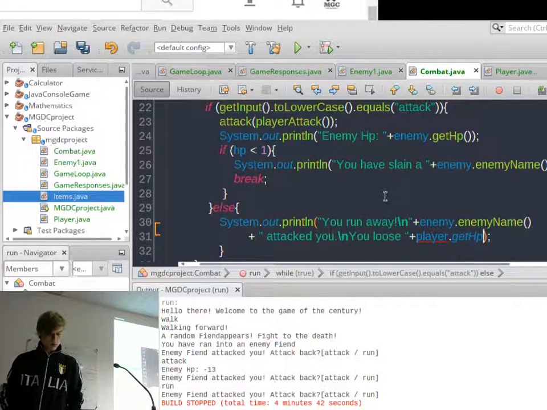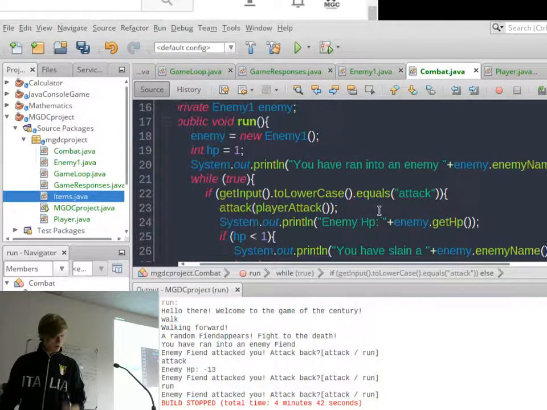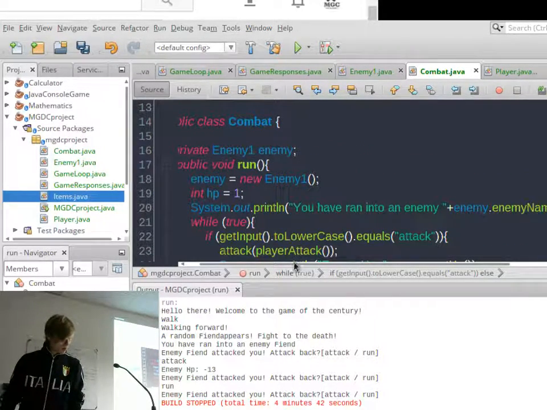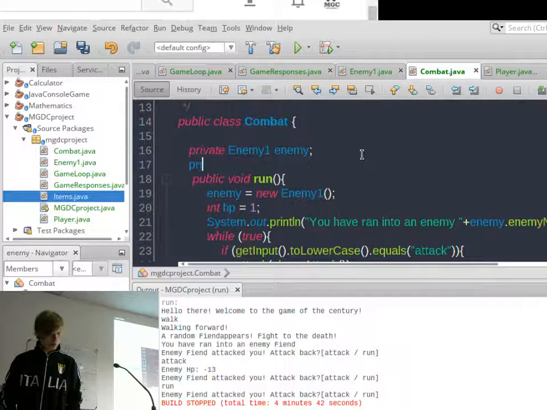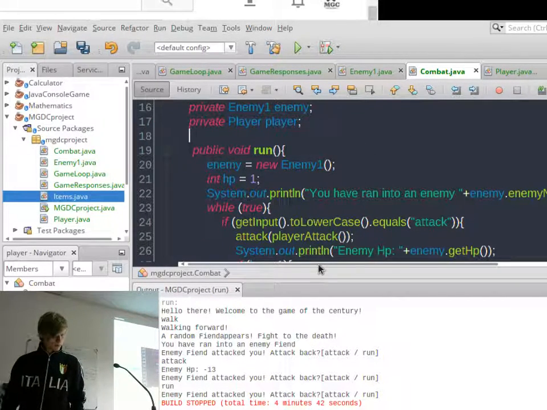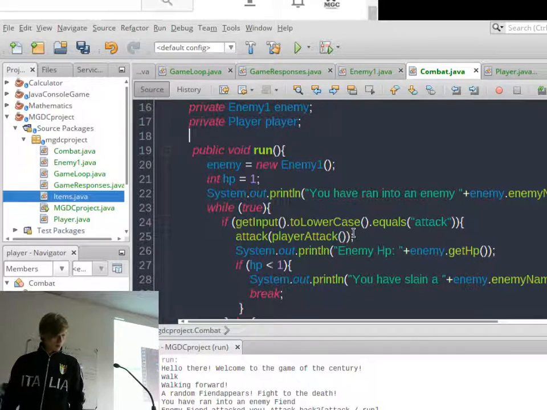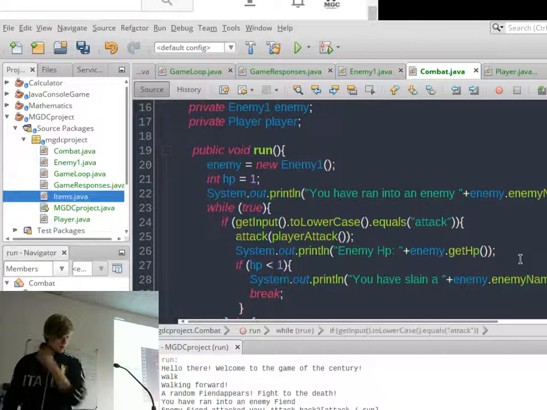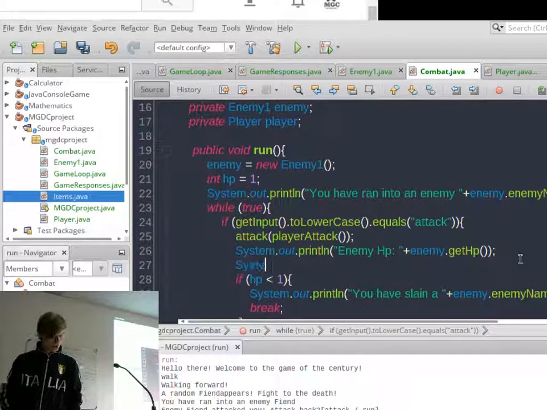But I just have to quickly make a player object. Okay, so inside here, I'm just gonna make a private player for our player object. And then I'm gonna say you have run into an enemy. You can choose to attack or not. If you attack, then you attack. Enemy HP is so much, but system without the print now.